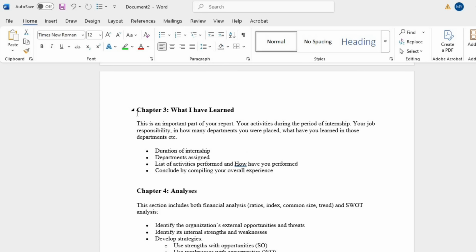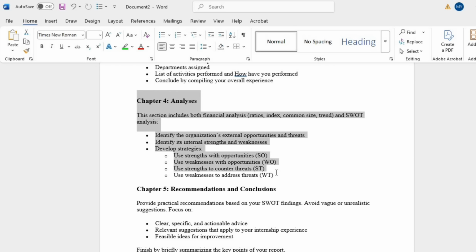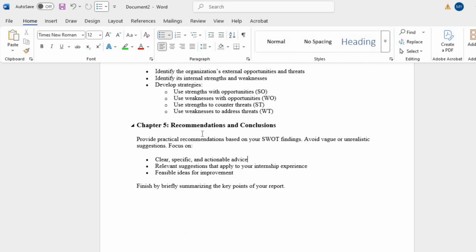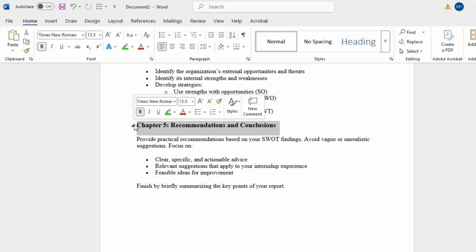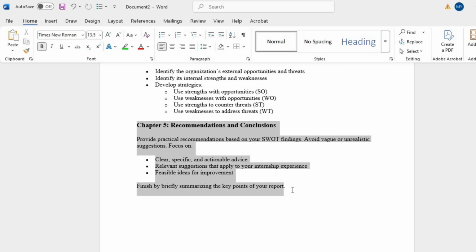Chapter 3 includes what I have learned. Chapter 4 is the analysis. It consists of financial analysis, SWOT analysis. All the topics have been included. And finally, you have chapter 5, that is recommendations and conclusion.